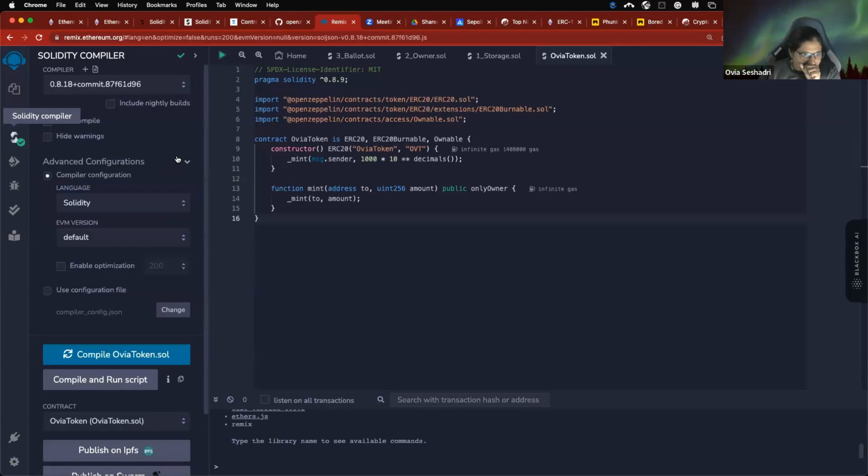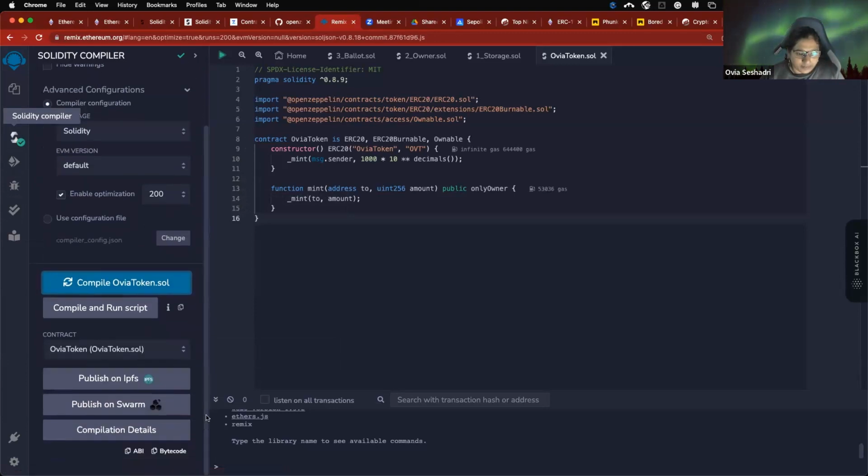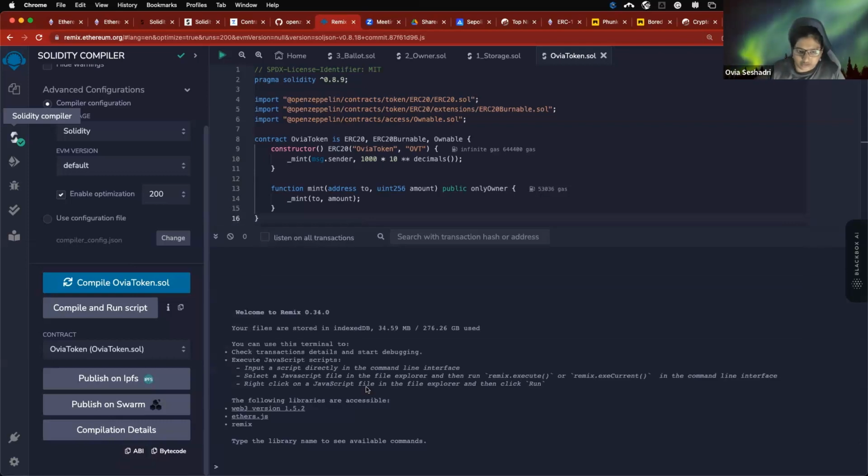Let's see, any advanced configuration, do we need it? We can enable optimization. Optimization will just help you reduce a little bit of gas while deploying the contract. So it's good, let's compile it. On compilation, we have 2 outputs, one ABI file and one bytecode. The ABI file basically gives you the signature of the functions and variables that you can use.